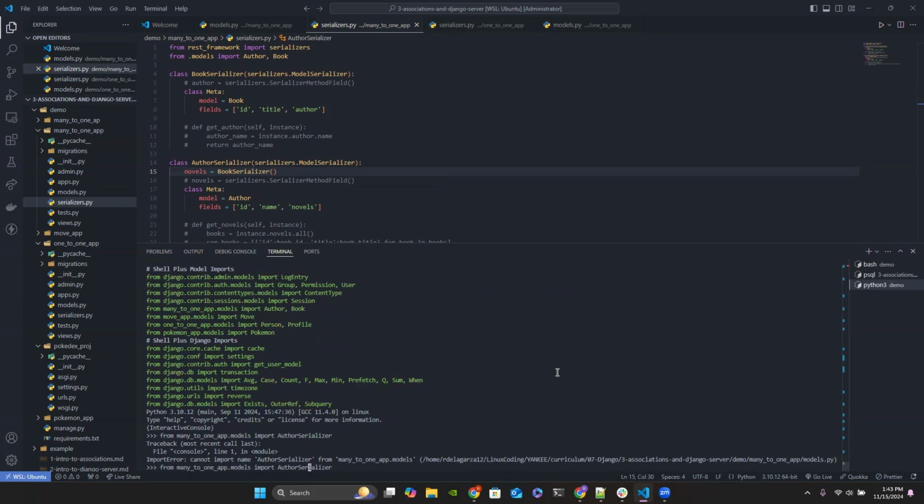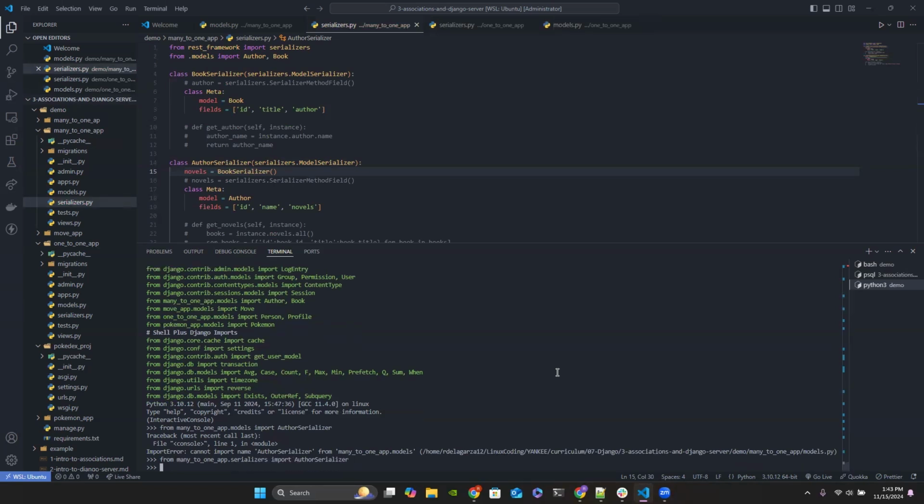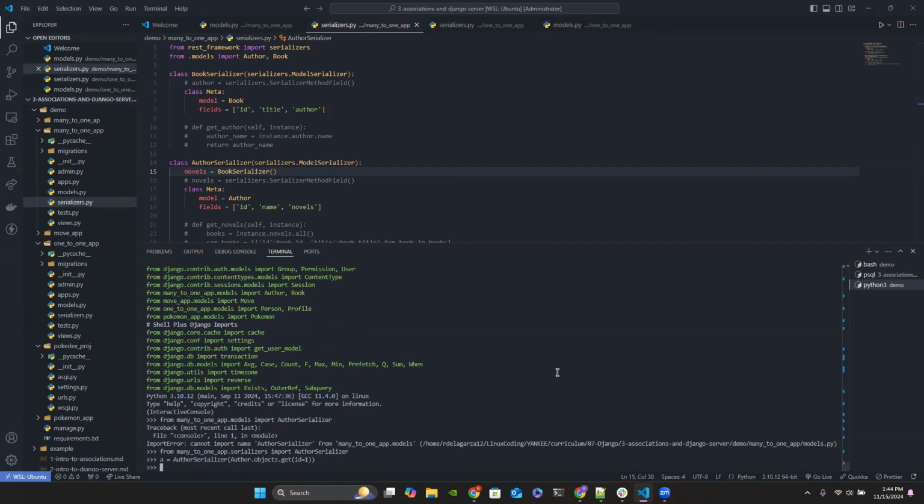My bad, not models. Import serializers. Right, so we got that. We have one author. I'll just use A for author, and I'm gonna say author serializer, author.objects.get where ID is equal to 1.